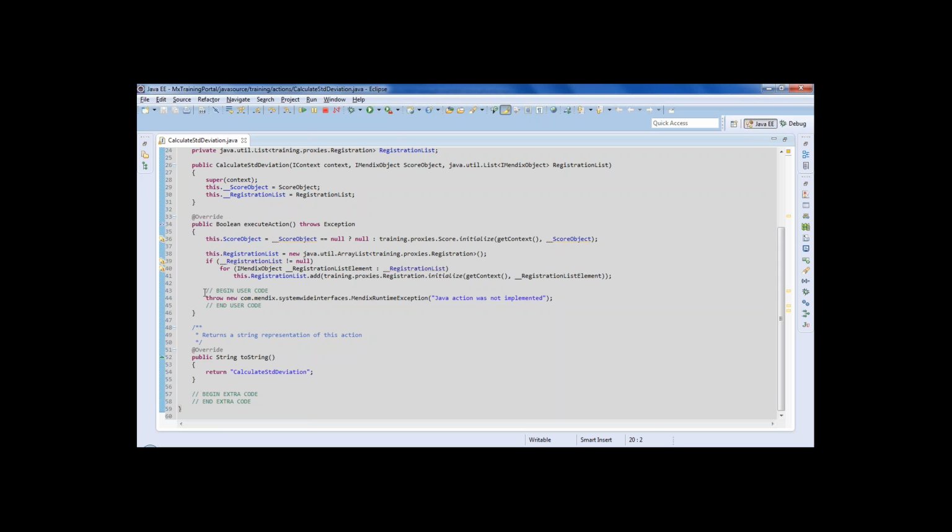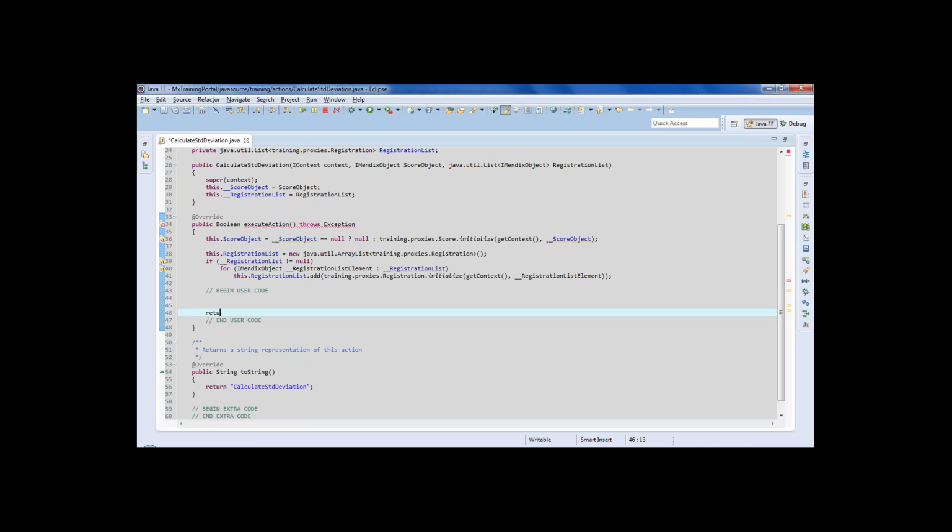The only places where I should make any changes is between this line of comment and that line of comment, and between these 2 lines of comments. So I can go in, delete that line, and say return true, and that way my Java action will compile, and every time I do my calculation, my Java action will simply return true, and it won't give an exception. We want to do more than that, and that's what I'm going to write between these 2 lines of comments.